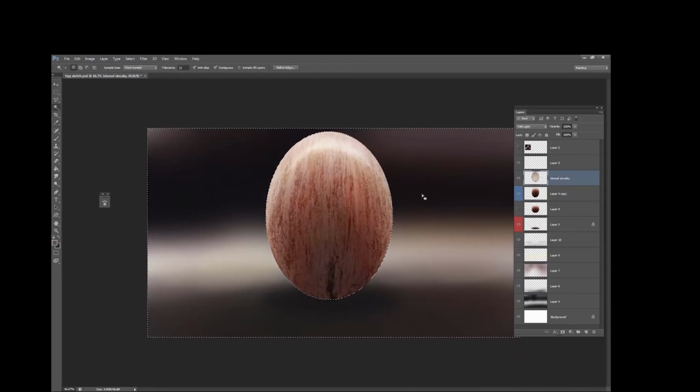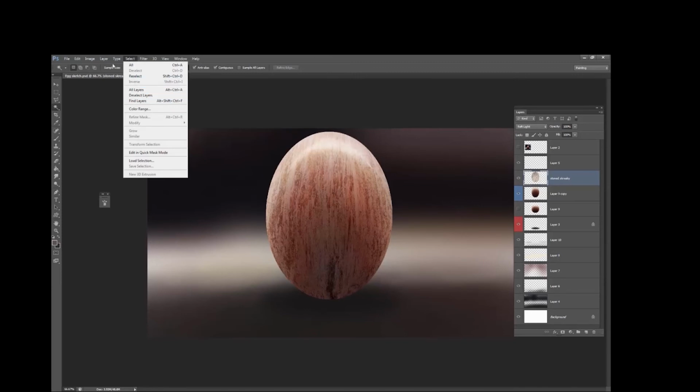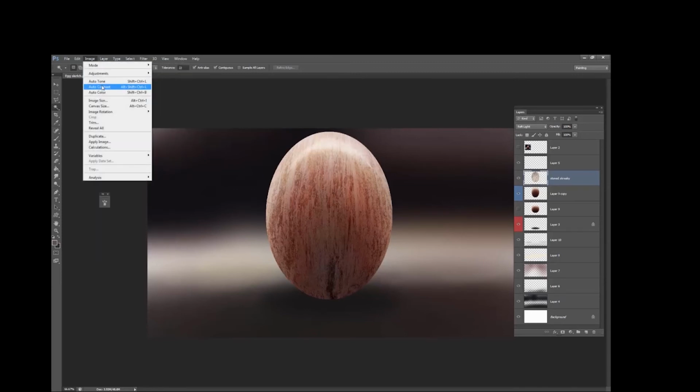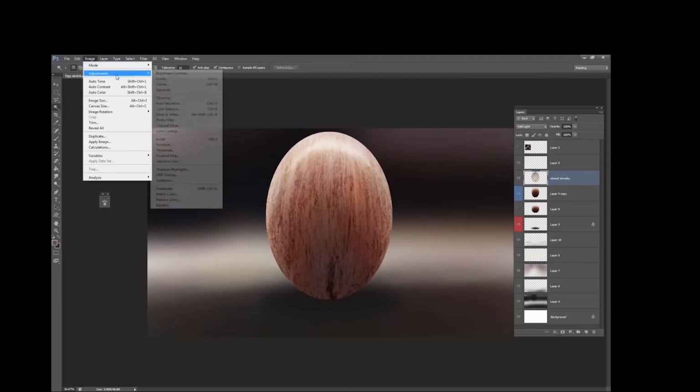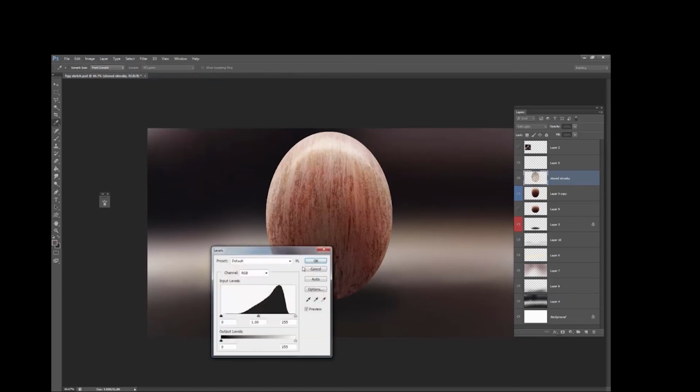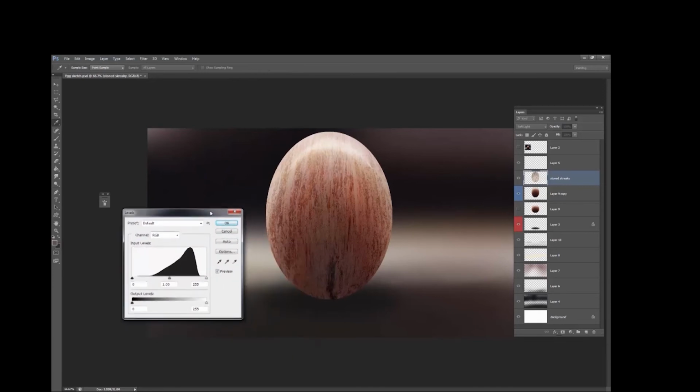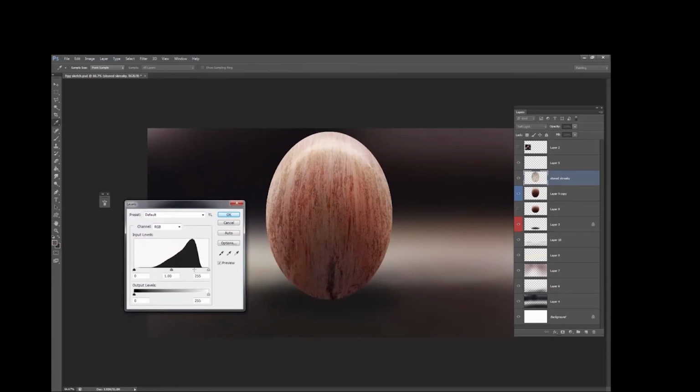So with the texture layer selected as soft light, if you go over to image adjustments, and in that top drop down menu, you can select levels, or you can just press Control L, and Command L for a Mac, I think. What this tool does is it will allow you to change the whites, the blacks, and the midtones. So all of those little dark blemishes will be greatly affected by this, and the highlights will also.